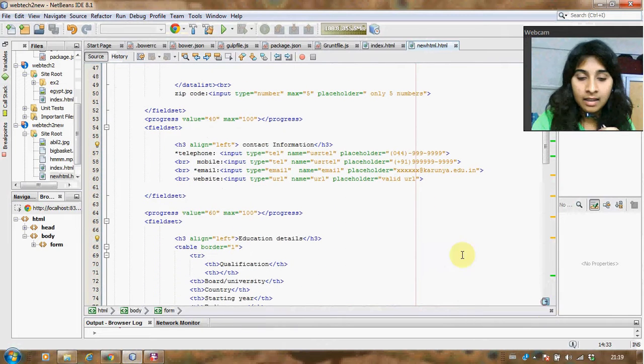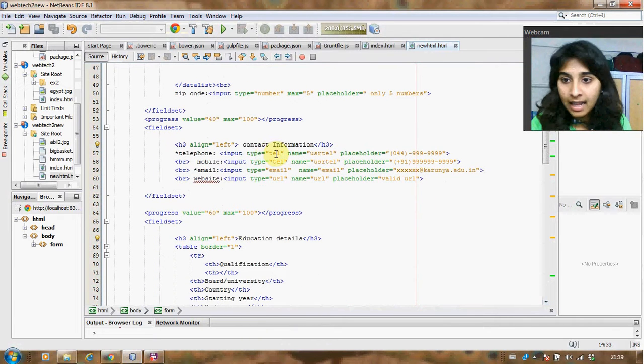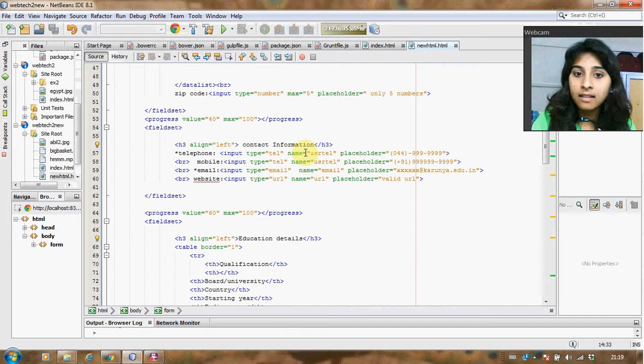Here, the type is telephone number, tel, and the name for that is given as USR tel, and the placeholder will have this value. Placeholder means what needs to be printed inside the text box that we've got. It's a default value that is always shown. It's just the prompting that makes the user feel more comfortable and easier to write it down.